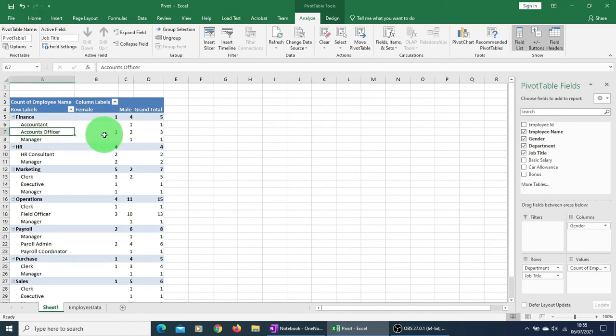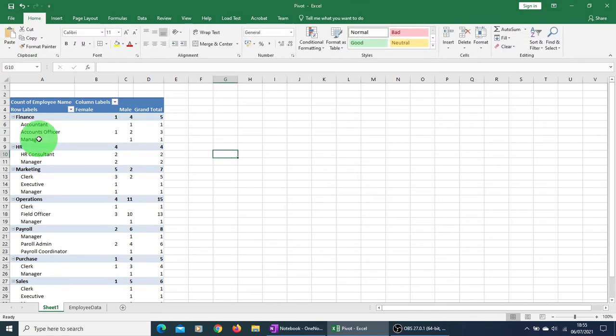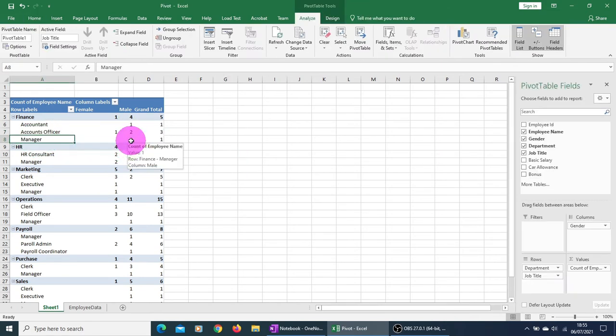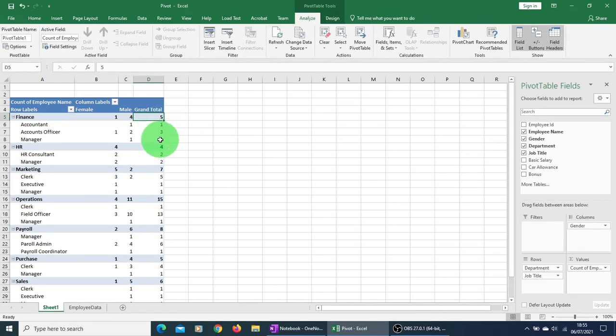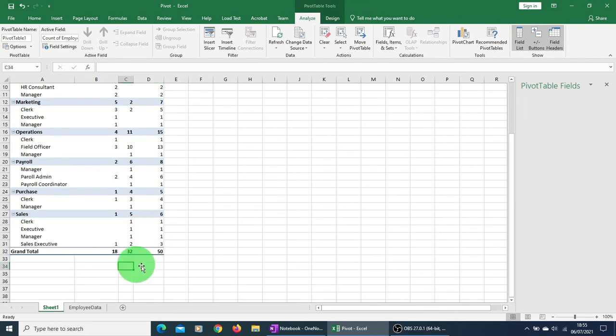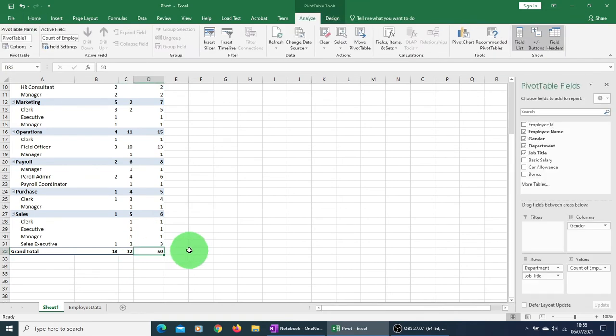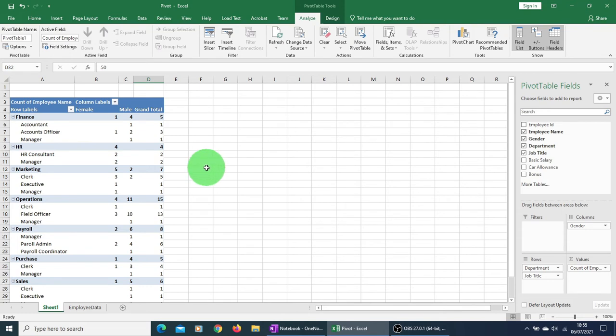As an accounts officer we have got one female employee and two male employees, and we have got one manager, which is one male employee, and there are total 5 in finance department. Similarly for other departments and the job titles. So if we scroll down, you can see the grand total is 50, which is our total number of employees. So it is a very quick way to visualize my data without going through the spreadsheet.